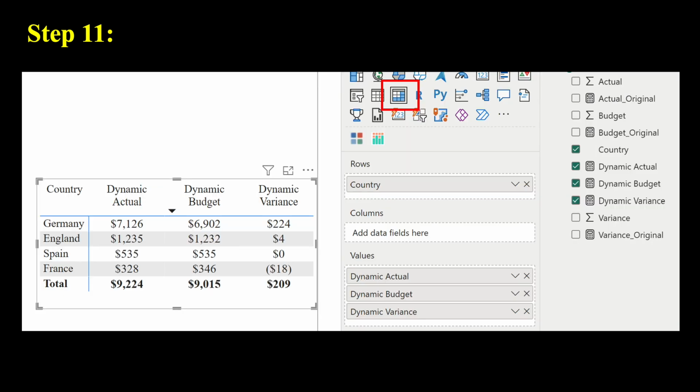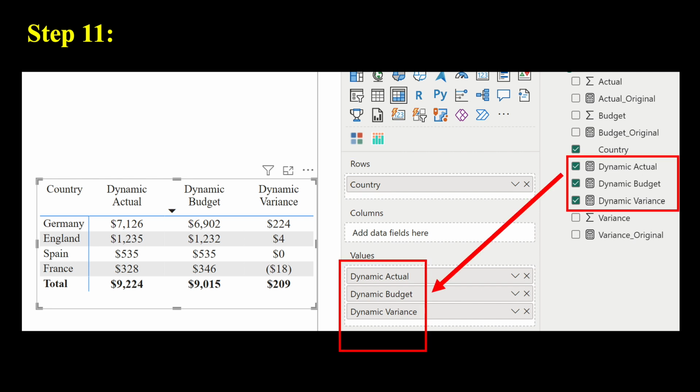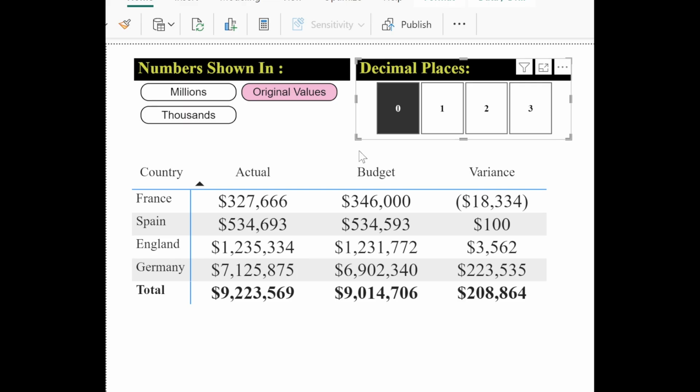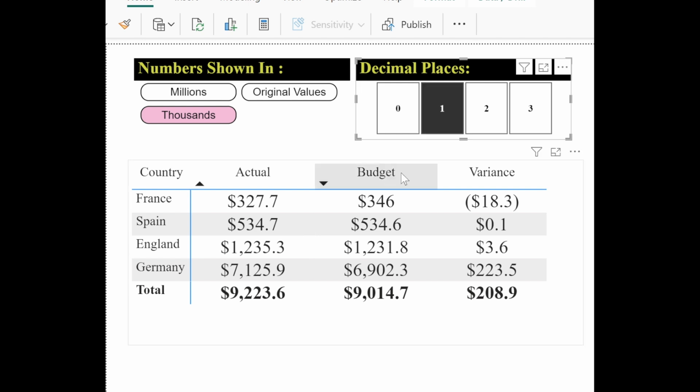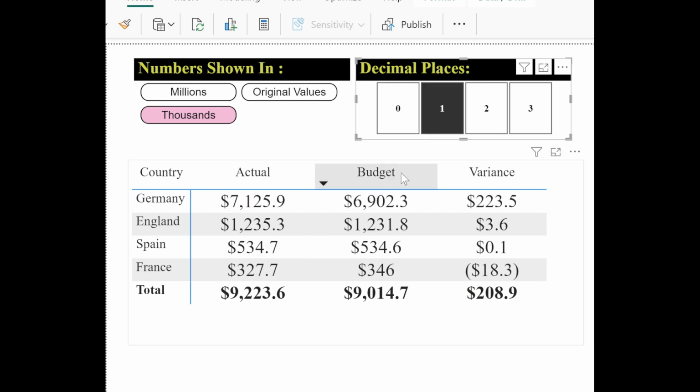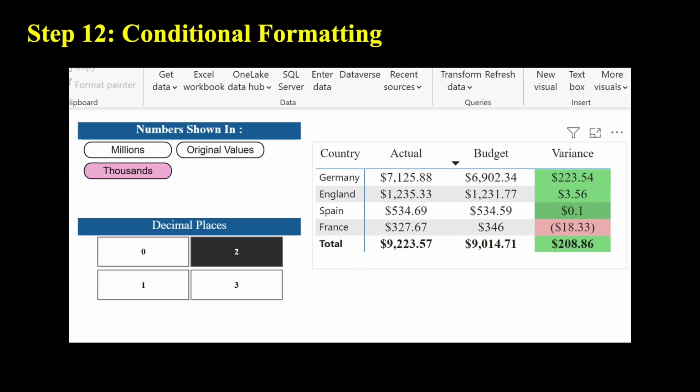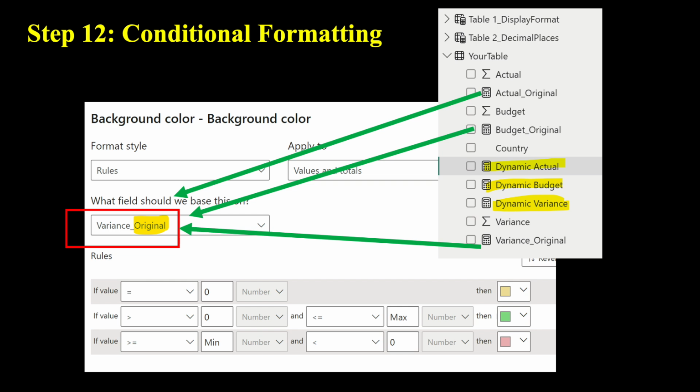And then step 11, let's create the matrix. Put country on the rows, and then put those 3 dynamic measures on the values. And now you can play around with the dynamic units and decimal places. And also there's no problem to sort from largest to smallest or the other way around. And one more thing, if you want to set up the conditional formatting, please make sure you use the original values, not the dynamic values for the conditional formatting.